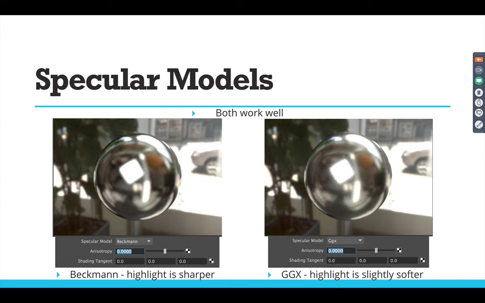So consequently, for something like brushed metal, maybe GGX gives you that little bit of extra softness you want because brushed metal, first off, is very rough. The reflections are going to be blurry. And again, just a little bit extra softness there. Highlights a little sharper with the Beckmann. Both work well. If you choose not to do it, you could probably get similar results by just dialing down maybe a little more roughness.